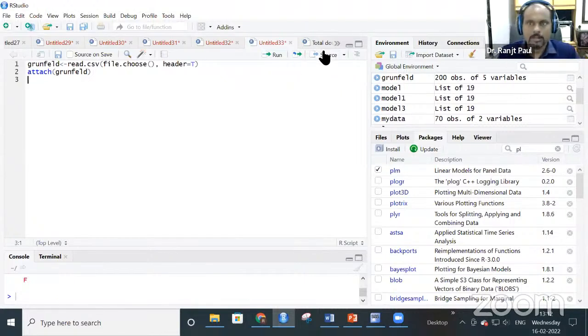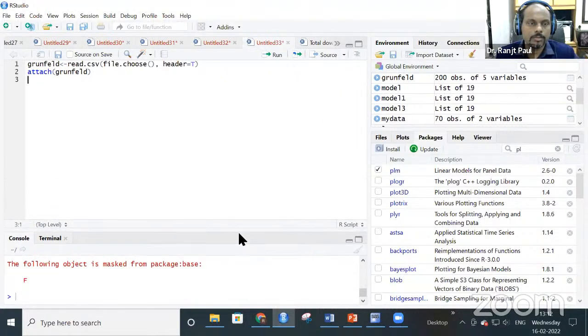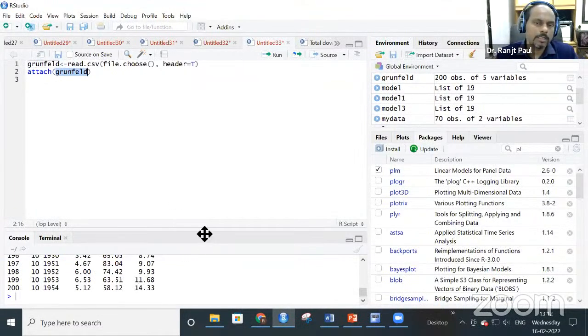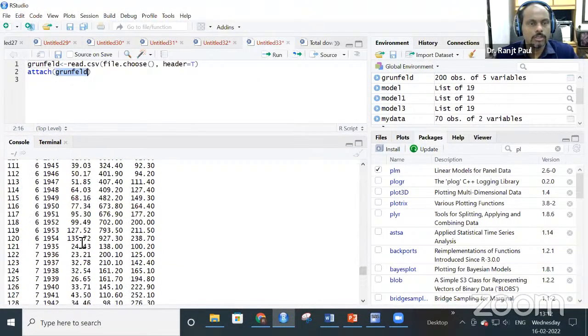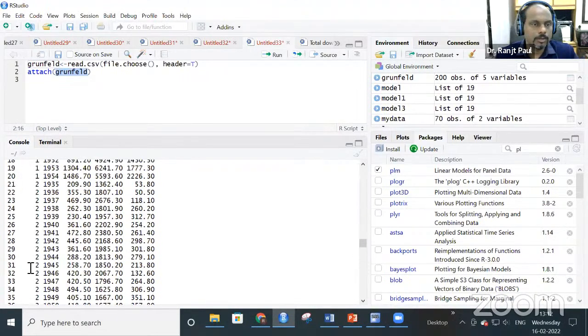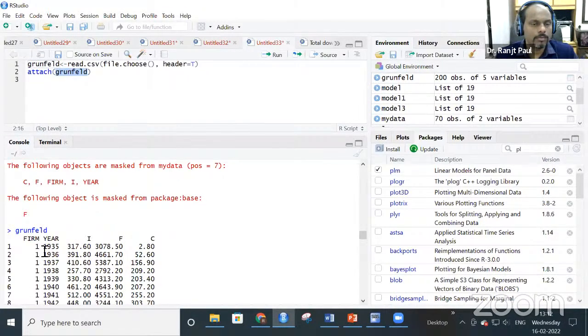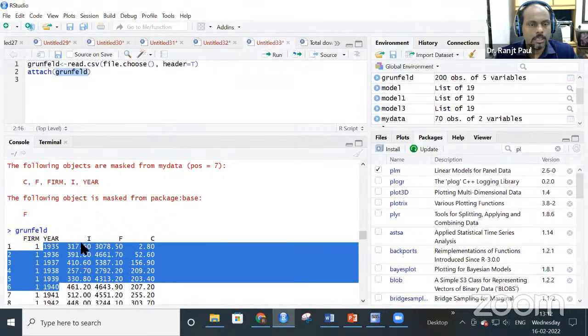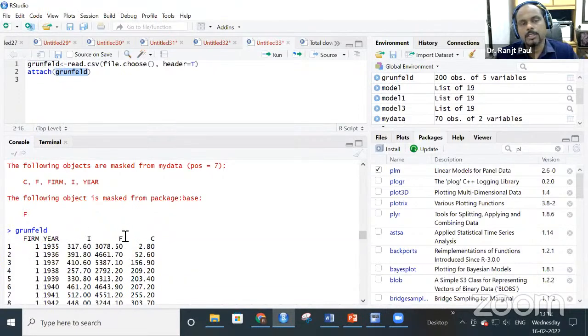So I am done. Okay, that data set has been imported, and if you want to see that data, you just print that data set, and this data will be printed in your console. So these are the variables. First of all, the farm data, 1 to 10 farms. Then 20 years data, then investment, farm value, and capital. These are the 3 variables.